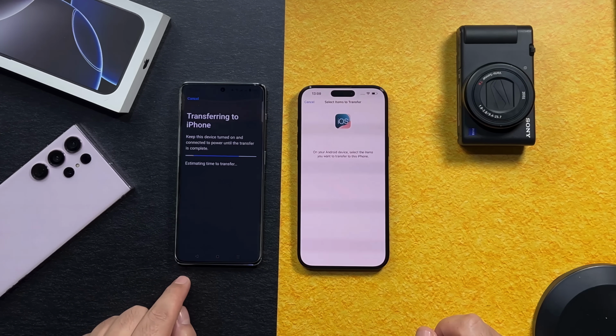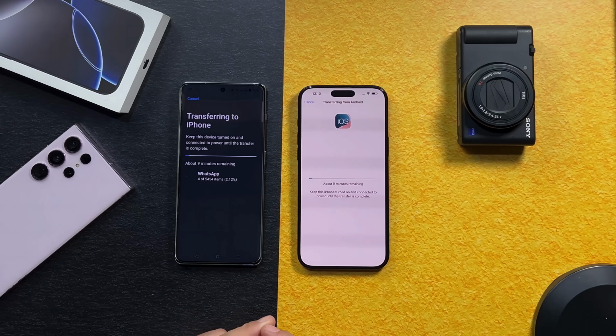So just tap on continue. After that, wait for this transferring process to complete.